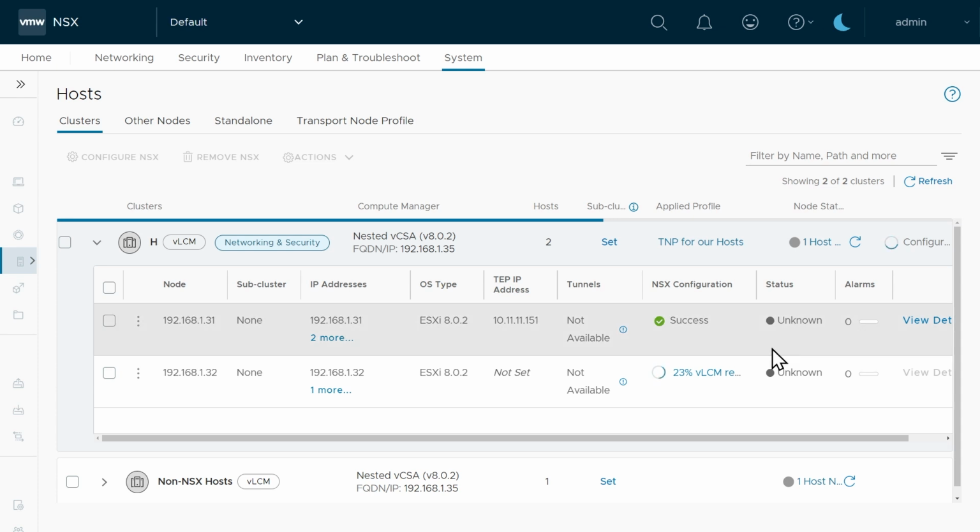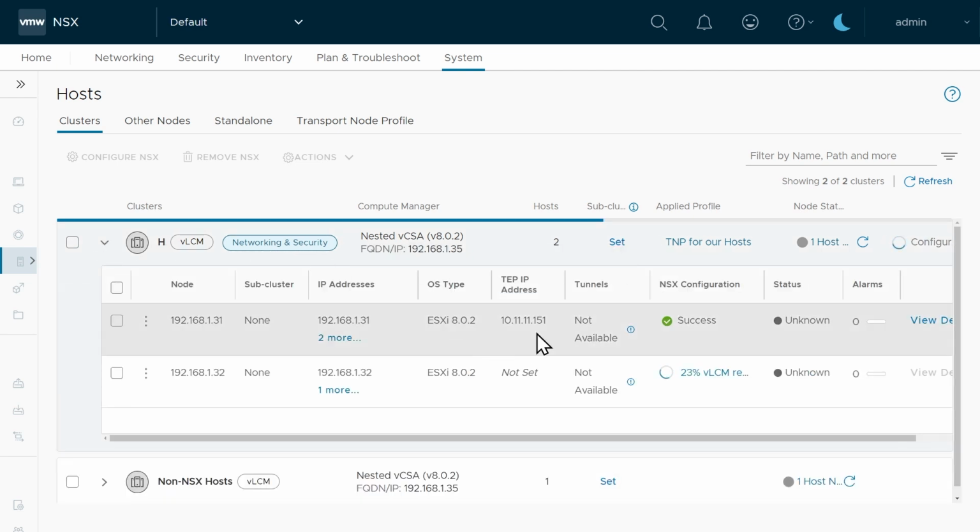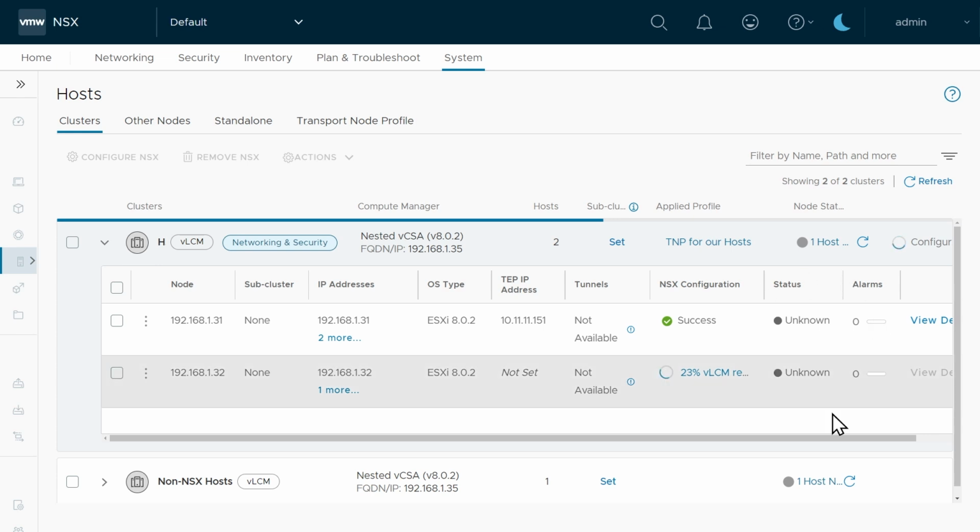And so this page is automatically refreshing periodically, but if we want to force it, we can click on refresh here, and then we can open up the cluster, and we can also click on refresh here within the cluster to get the latest and greatest information.